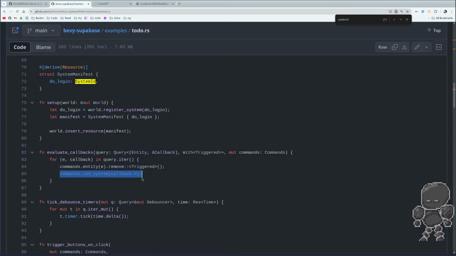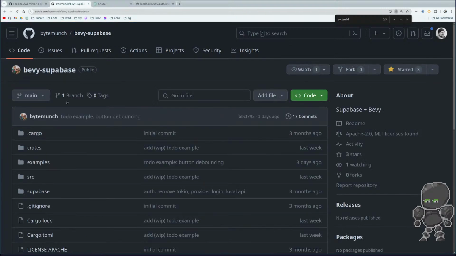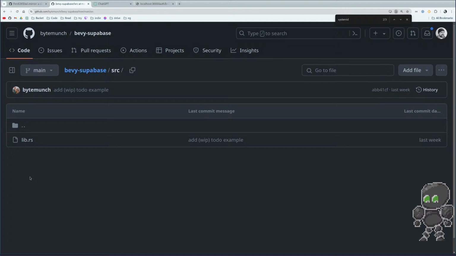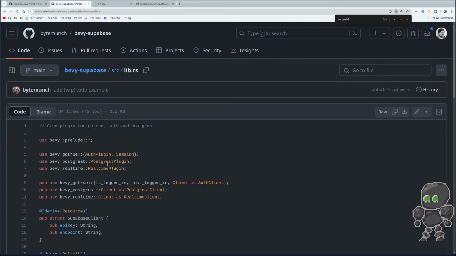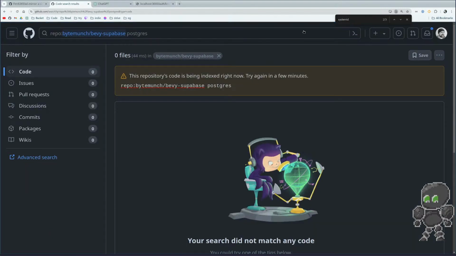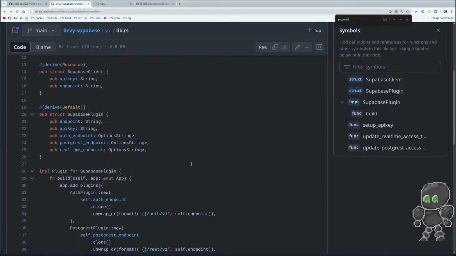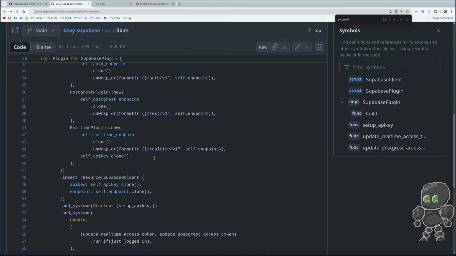So I guess my question is, how do I make that happen in response to a Postgres change? He may not have even gotten to this part yet. Let's have a look. Actually, let's search for Postgres. Oh, it's being indexed. Of course it is. I haven't seen that from GitHub before. Oh yeah, here we go. Postgres. Oh yeah, that's their other thing. There is a real-time plugin.